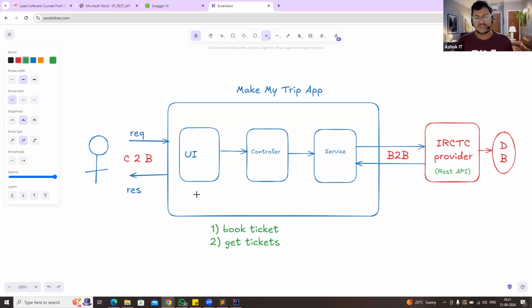So whenever you want to develop the logic to communicate with the other application, can we say that logic is consumer logic? Can we say that logic is a consumer logic, guys? Yes, sir. Come on, respond.